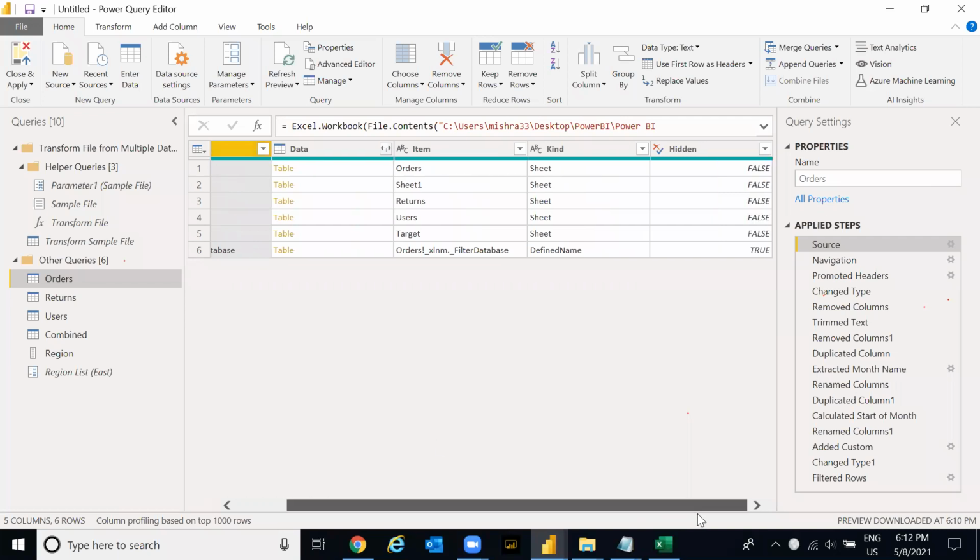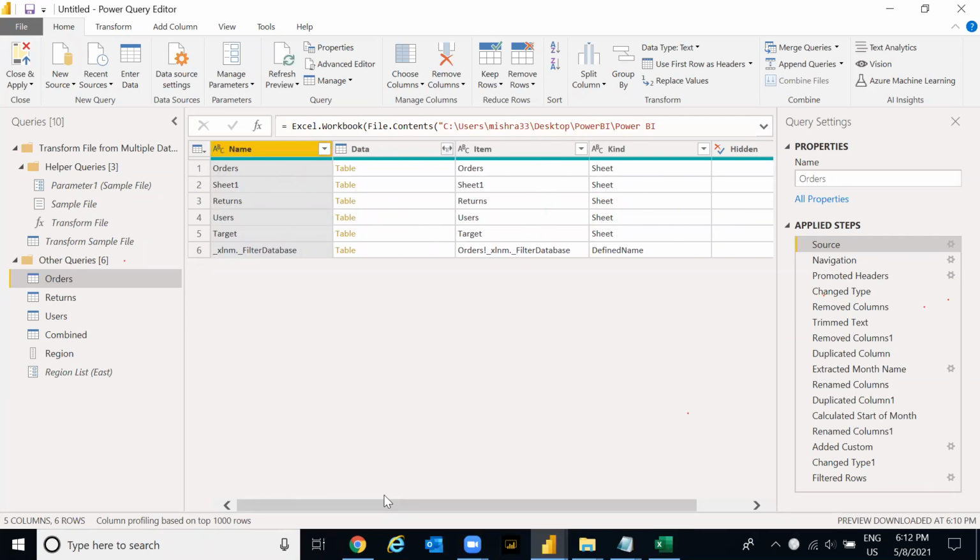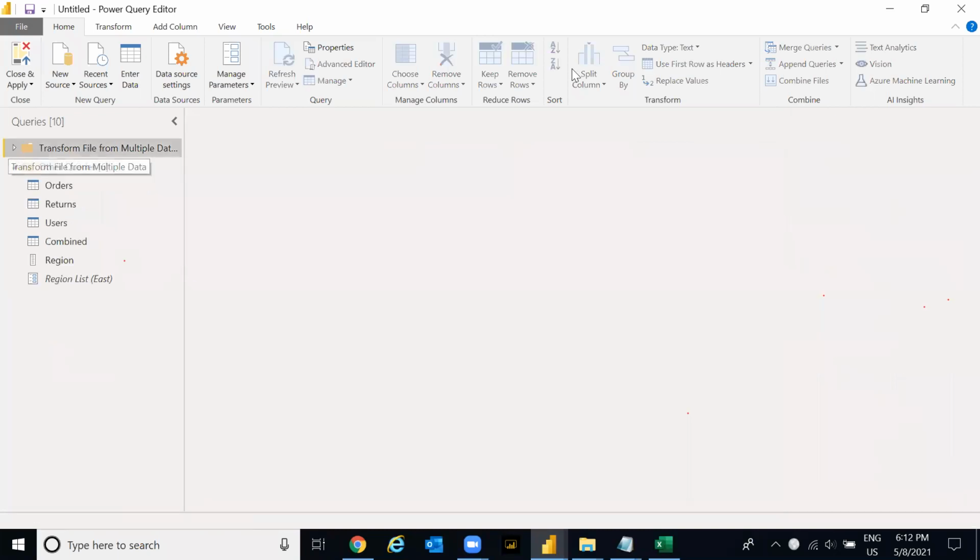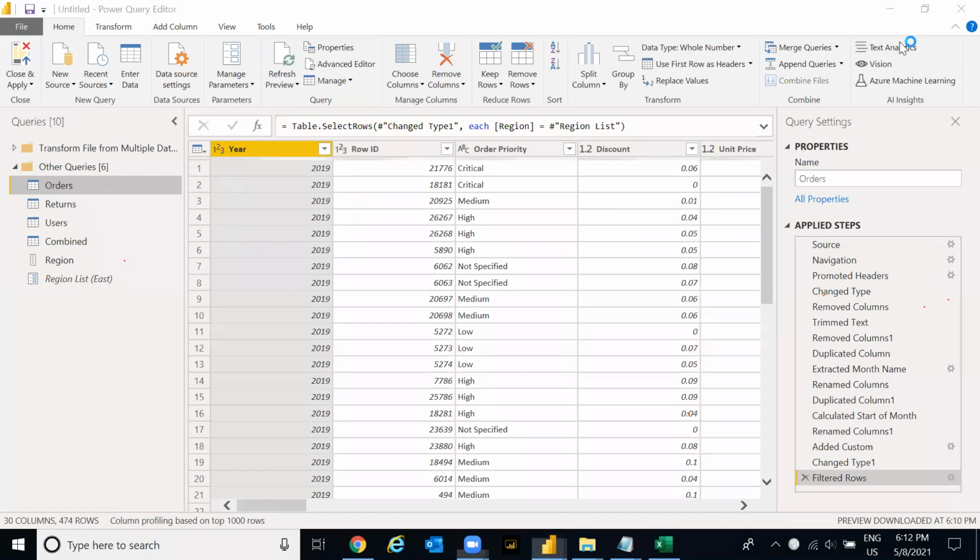Okay, so now let's move on to the next thing, which is the merge queries and append query. Merge query and append query are like the most talked about and most used thing inside the Power Query. It basically resembles a VLOOKUP function. So that's the reason. Now, what is the difference between the merge query and append query? Let me show it in an Excel.